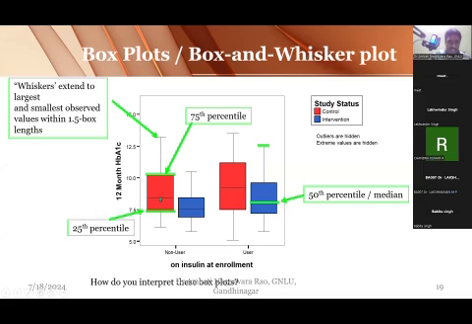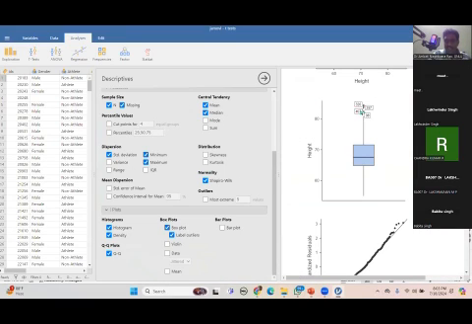And from this line to this line, 50% of the data. This is the mid value, the middle point. From this point to this point is 75% of the data. From this point to this point, we have 100% of the data. Now, if there are any outliers, they will show outside of the horizontal line.